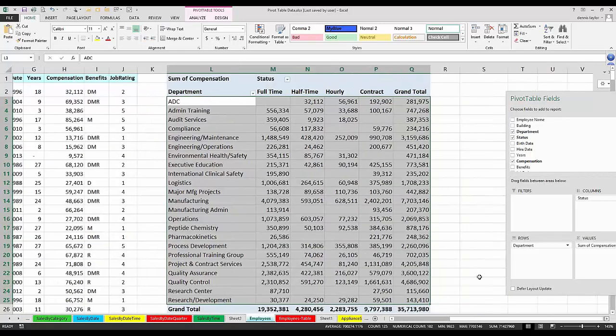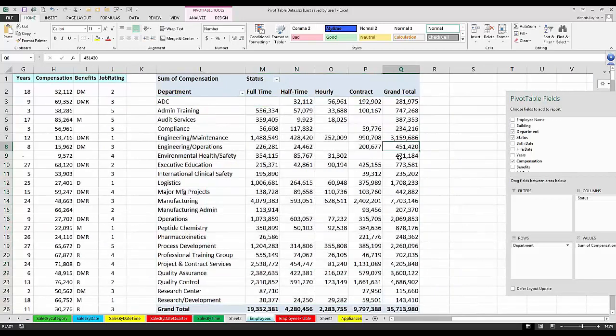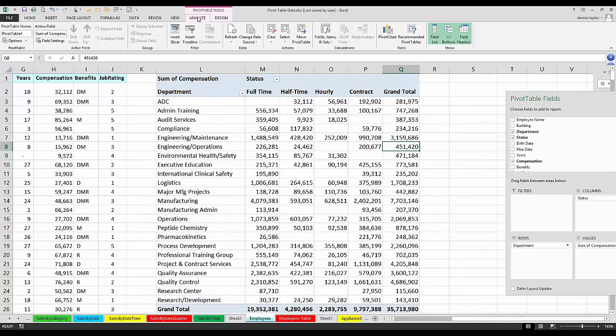So there's the data we might want to sort. But all we need to do is to simply click in column Q here. And we can go to the Data tab, and actually they've taken it off the Analyze tab. It was there in the previous version of PivotTable, so you could see it there, but not in this version.